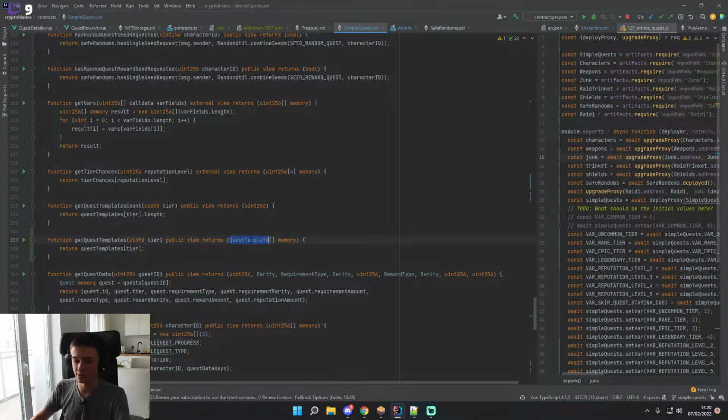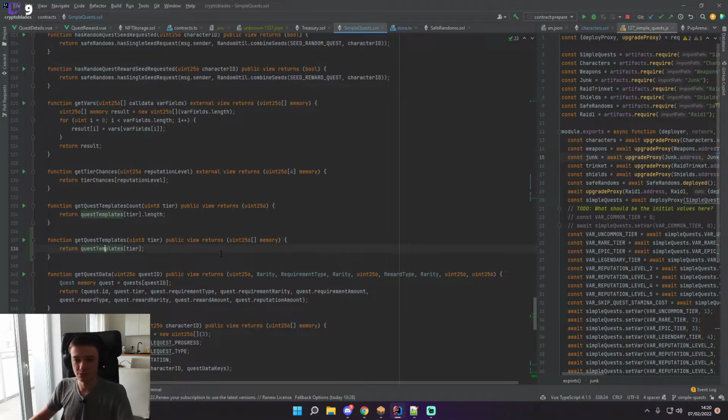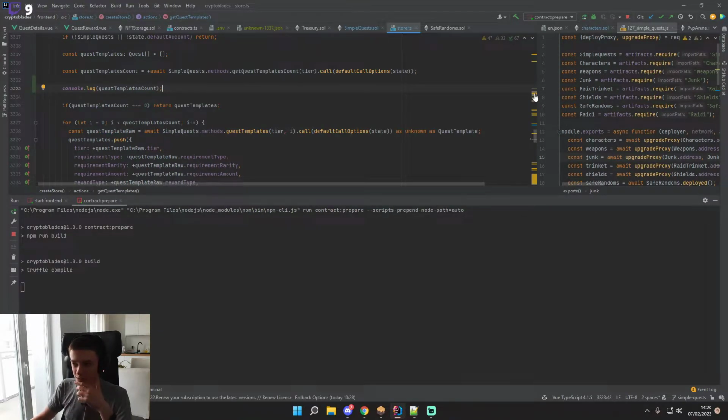No, not a quest template, only the IDs. So I should be able to return the IDs array and later map it to the quests. Yeah, so it should. Let's leave it as count. So I'll need to compile it, and I will have to upgrade the contract to have this view available for me.